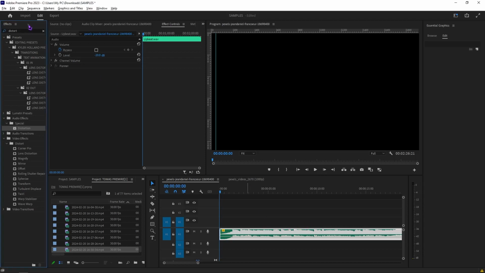So go into the effects panel and type in distort in the search bar and go for distortion right here under audio effects and drag it into your audio clip.